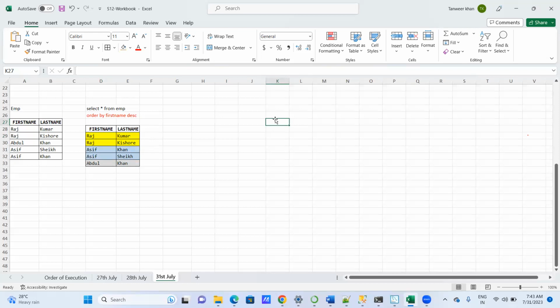But now my manager is telling, Tanveer, okay, fine, you have displayed this based on the first name in descending order. This is clear, but my requirement is to sort based on the first name in descending order, but if there is some conflict, meaning two or more records have the same first name, then I want you to sort by last name in ascending order. Is the question clear?